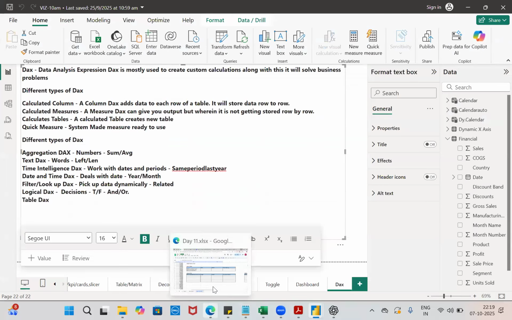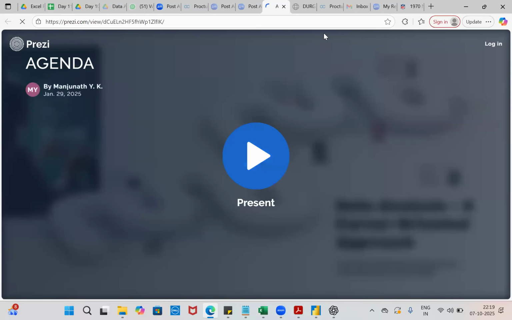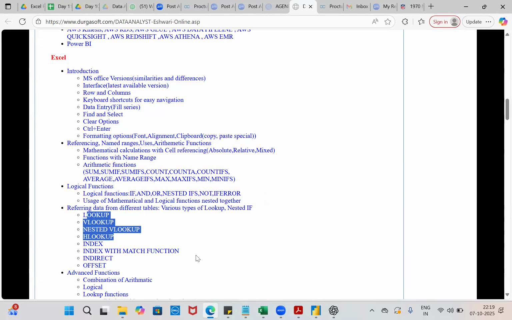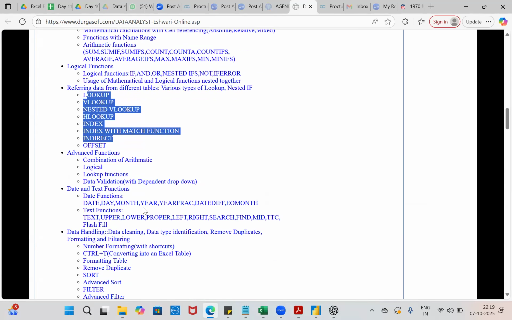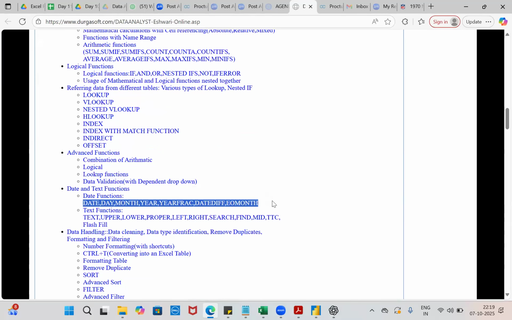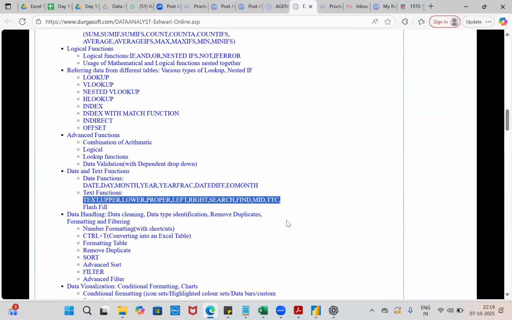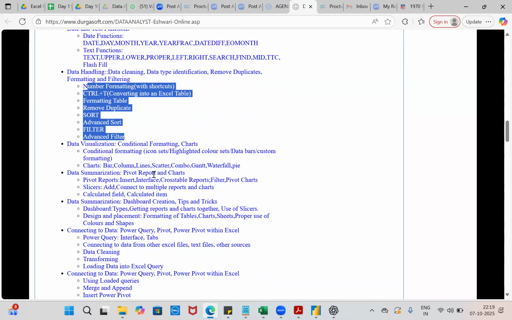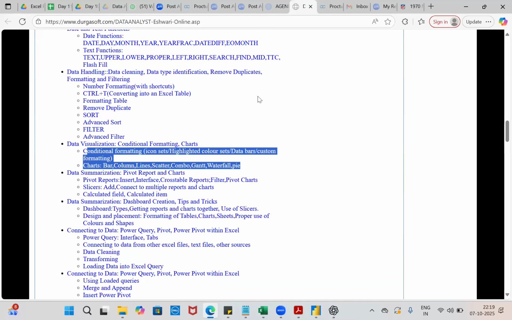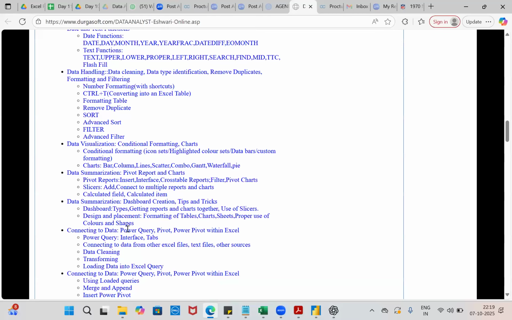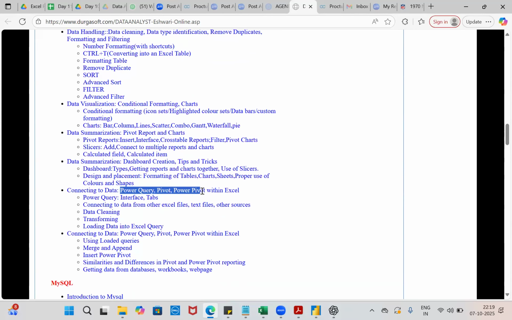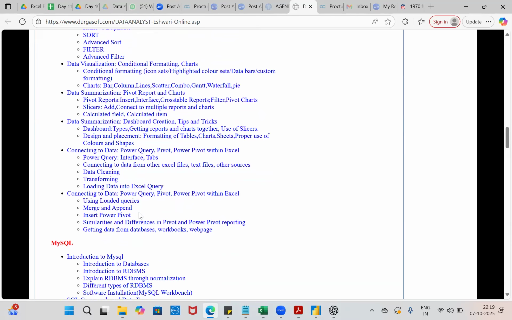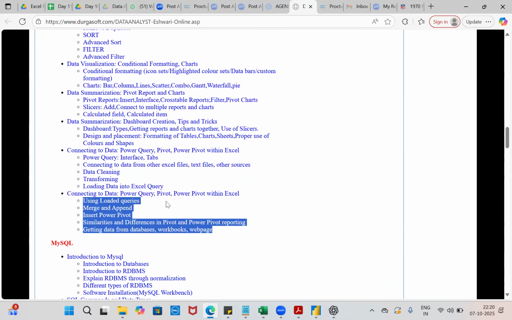So going back to the agenda again. Sorry. We complete lookups like this. And then your date and text functions, date functions like DATEDIF, YEAR, MONTH, and text functions, which will be helpful for data cleaning. This I have already covered, which is basic. Then your visualization. Of course, visualization you can do within Excel also. How can you build a dashboard? Then how can you pull data using Power Query, Pivot, Power Pivot within Excel? How can you create a dashboard using tips and tricks? Then how can you connect your data using append queries, merge queries, and multiple things we are going to learn here. So that's about Excel we cover.